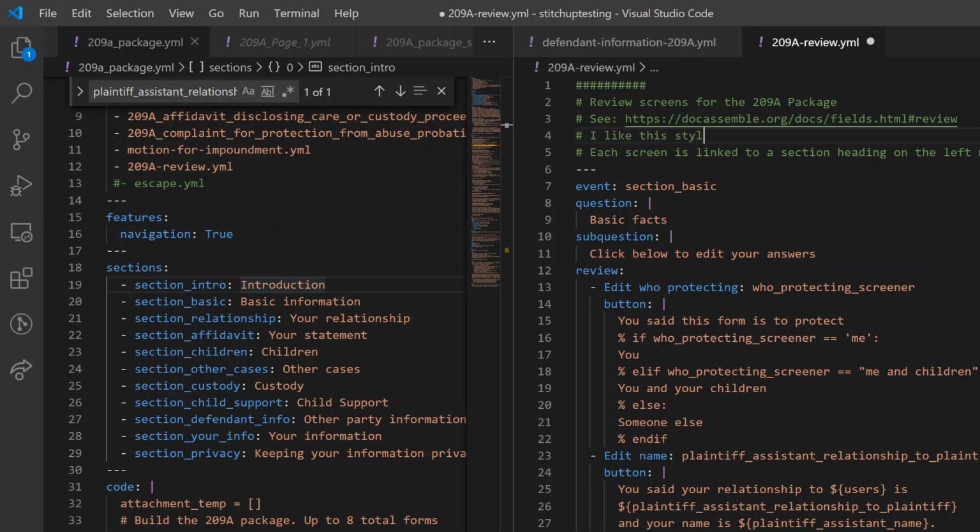I like this style. There's no reason that we have to use that. The purpose of this particular form here is just to make sure people can edit those answers, and if we don't get a response, that's not the end of the world.